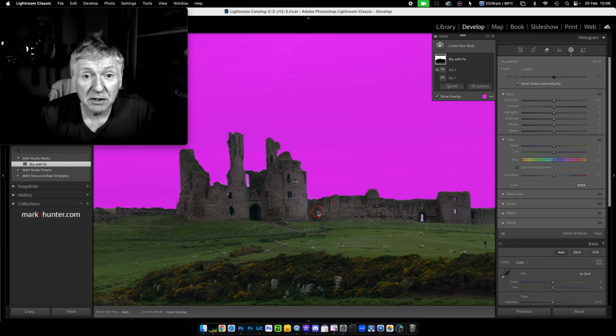So sometimes sky mask is great. Sometimes you need to do the fix. Can't remember the fix? Hit the preset. That is what we're doing today, with lots of other masks as well.